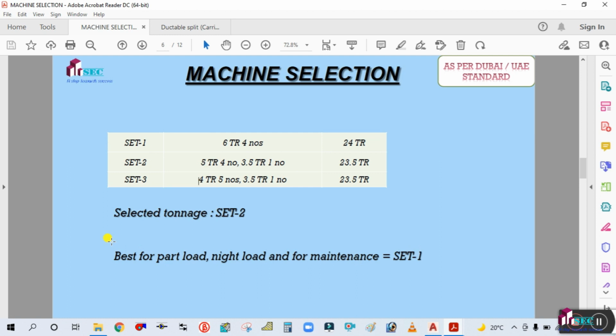Because for the part load, if there is less load, you can run 2 or 3 machines with the compressor and the remaining machines with the fan only. In the night, the cooling load is less, so you can run fewer machines at that time. But in this first set, even for a part load, you should run the higher capacity machine. That means more usage of power, electricity.